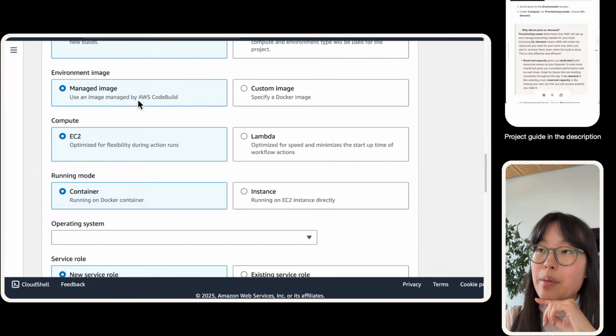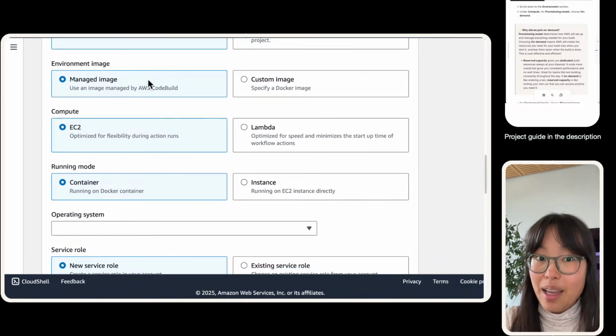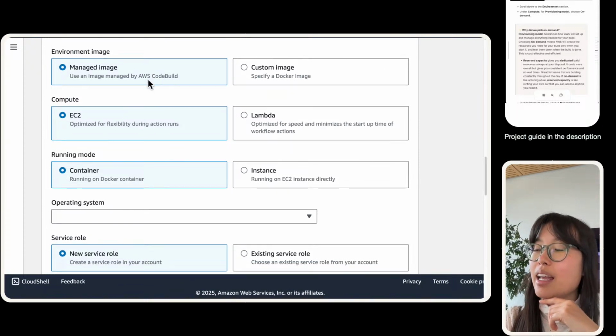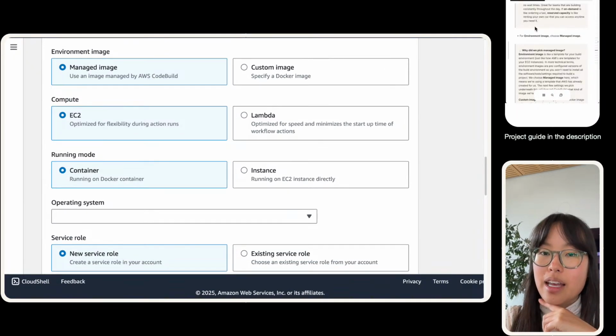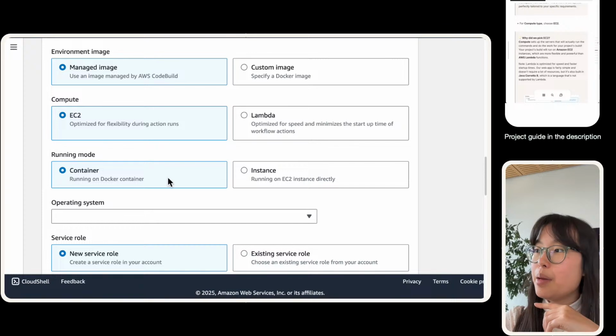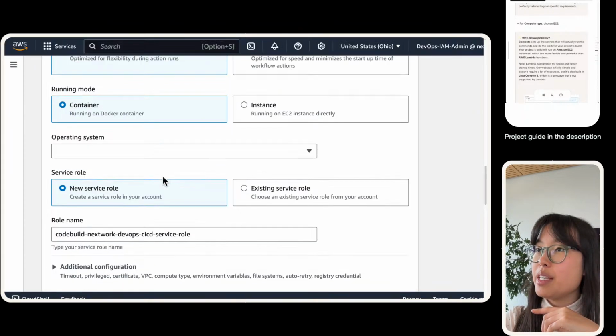And then here the environment image is asking, do you want to use an AMI? And we're like, yes, let's use an AMI here. And then for the compute type, we're just going to make sure that we choose EC2.